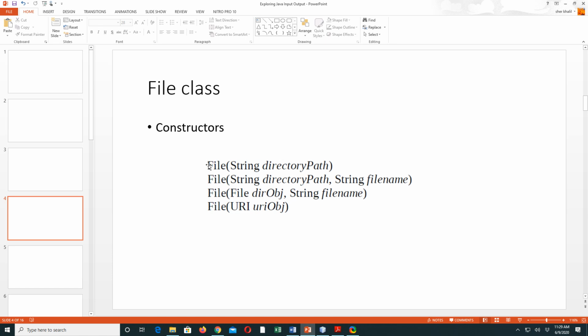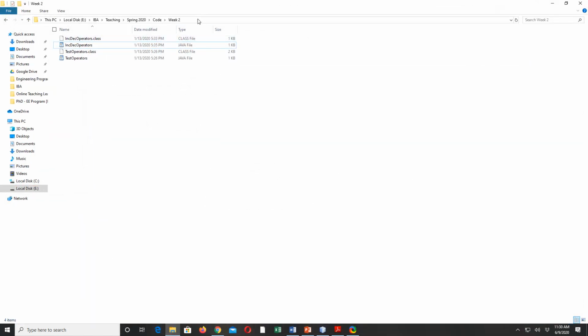The first constructor is you can create a file by providing the path to the file. The second is you can have 2 strings. The first string is the path to the directory, and the second is the path to the file. I mean, this is the directory name and this is the file name. You need to understand that this is a directory: C, IBA, teaching, sprint tutorial, code, week 2. Now inside this directory, this is one file, this is another file, this is a third file, this is a fourth file. The extension for this file is class, this is Java, this is class, this is Java.